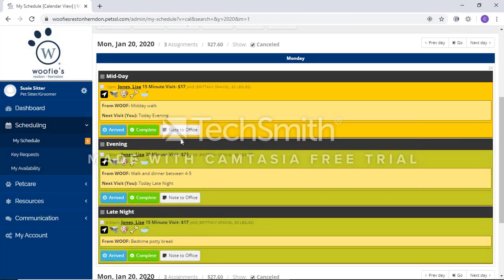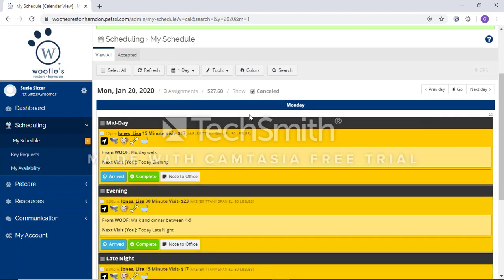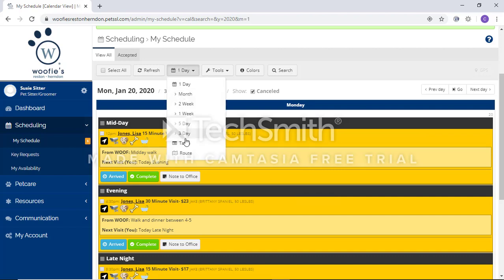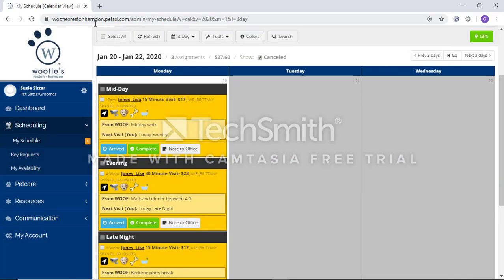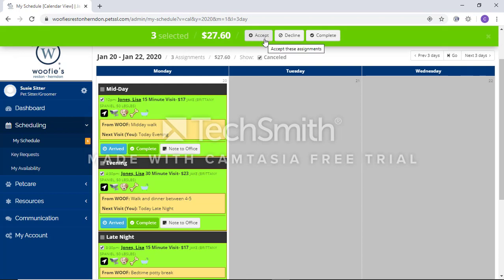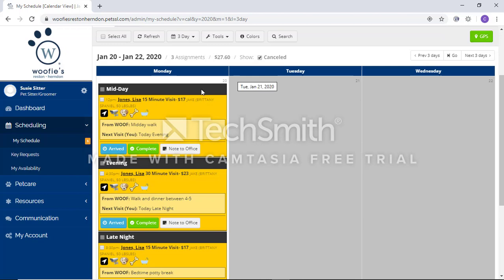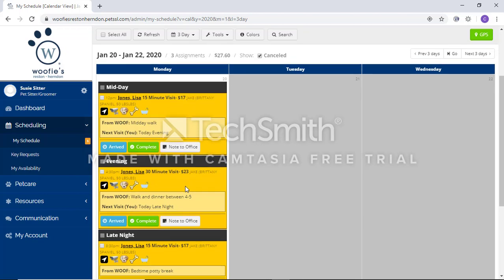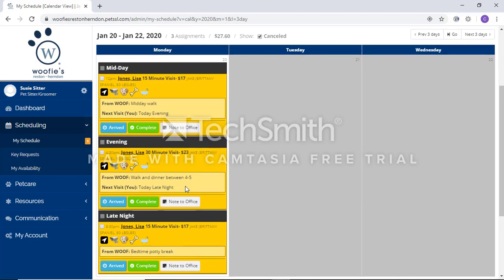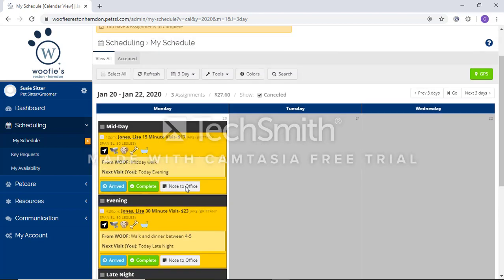So that makes it nice and simple. But let's say there are visits, and in this case, there's only these 3. But let's say there were visits that were added that are going to be over a 3-day span. What you'd be able to do is pull up another view and do the same thing, select all, and accept. You're also able to do this from the client profile page as well, which we'll get into in another video. But I did just want to show you the difference between assigned and accepted, and you always want to make sure that your visits are in accepted status.